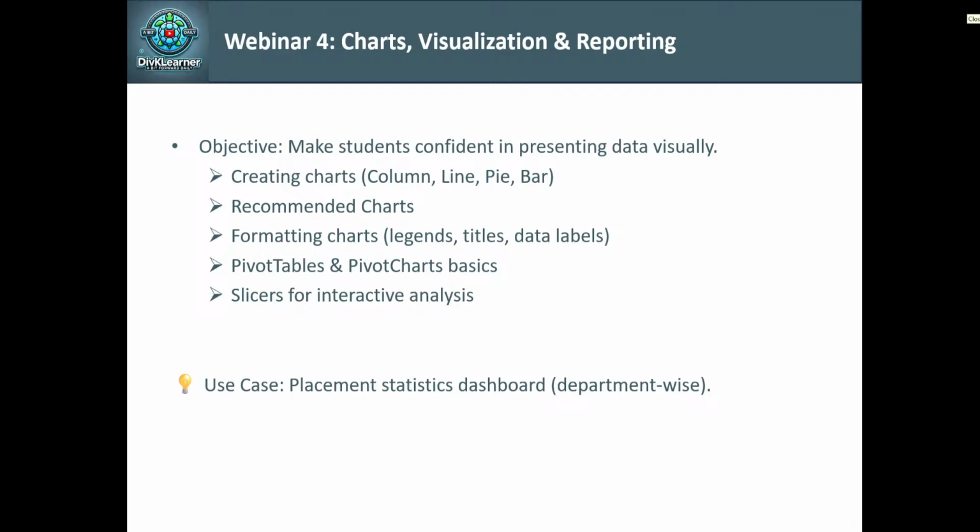I've been consistently giving you information about the pivot tables and pivot charts, and that is an important thing because this is used a lot. Then we are talking about the slicer for interactivity. We have done that in the last session or last webinar as well. We'll be doing the same in this one as well.